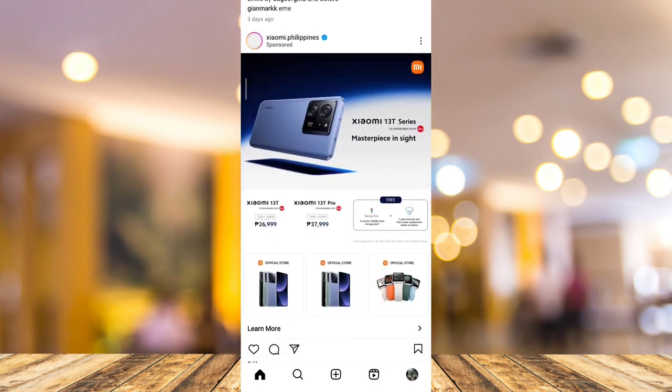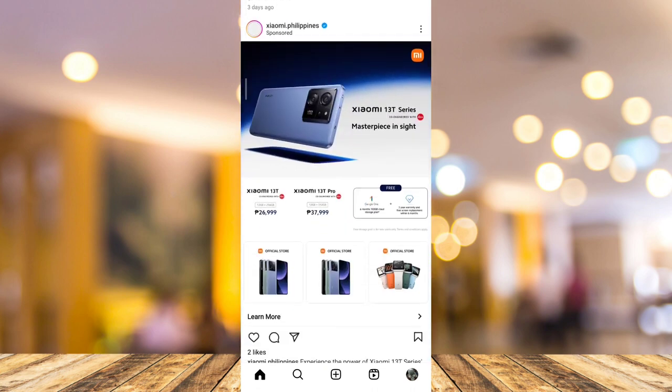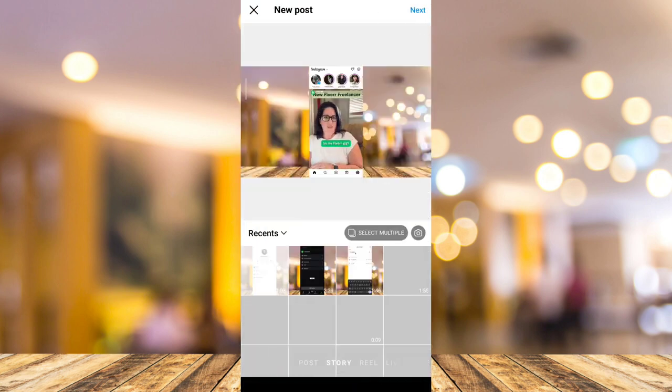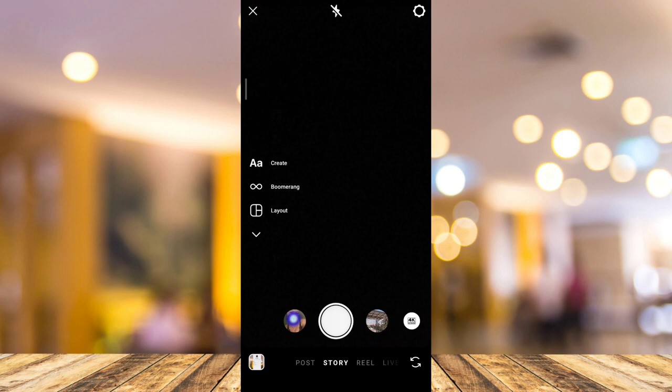Now here, tap on the plus icon right here at the bottom to create a story. And then here, you just need to go to story and you can take a photo. So you can use that on your Instagram story.